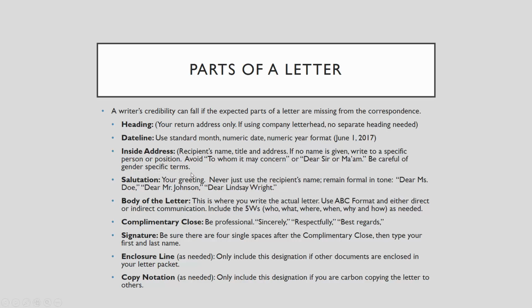Next, we have the inside address. The inside address is really important because this is now the recipient's information. And so you want to make sure that you include as much information as you can in that inside address. If you have the recipient's name and title, you want to include that, and definitely the company's name and address. Okay? And so you want to put all of that in the inside address, which is the recipient section.